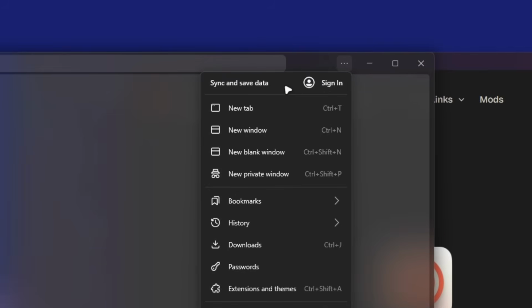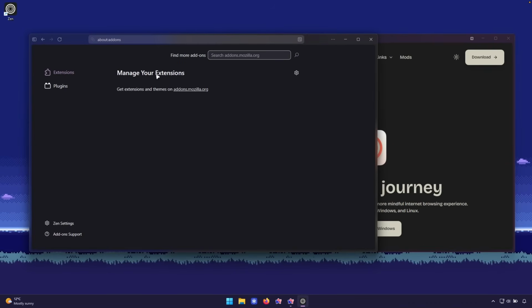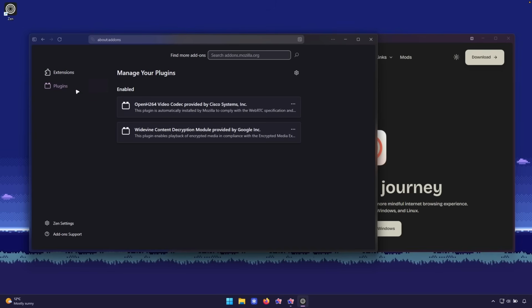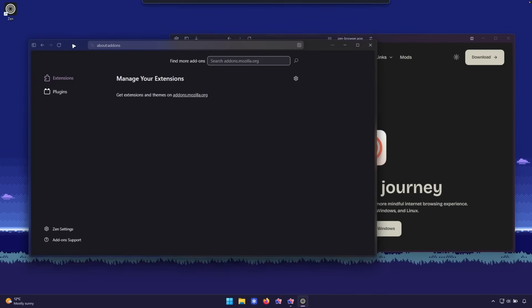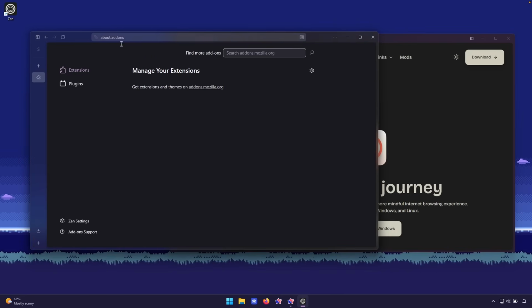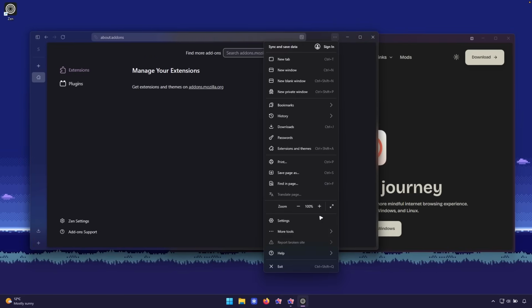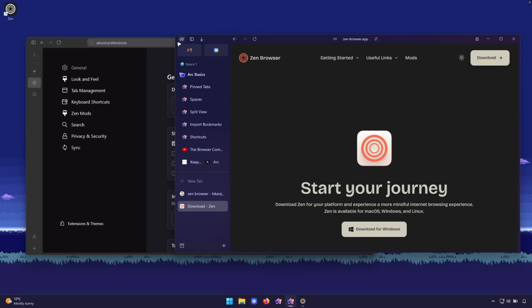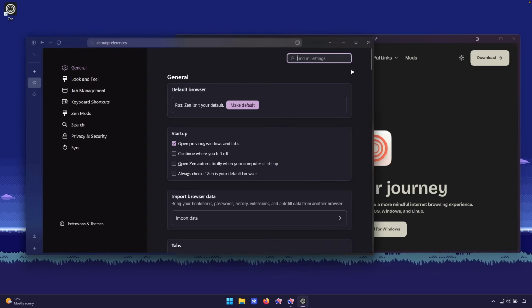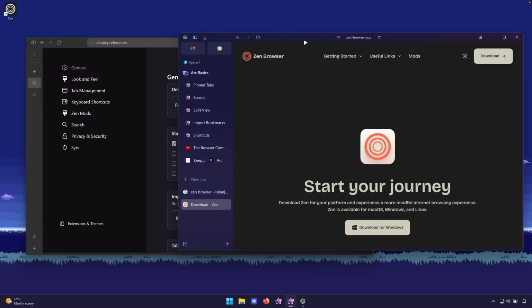What if I click here on the three dots? We have new tab option, new window, passwords, extensions, and themes. Let's see if it has any of the extensions pre-installed. No, it does not. What if I see here the plugins? We have two of the plugins enabled. So overall, I think it looks pretty good right now. What if I go here and go to settings? I must admit that Zen browser looks slightly better than the Arc here on Windows at least.